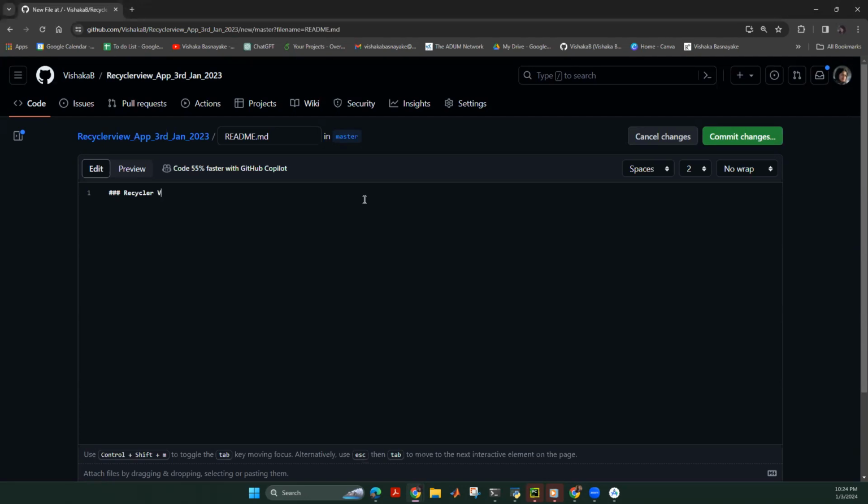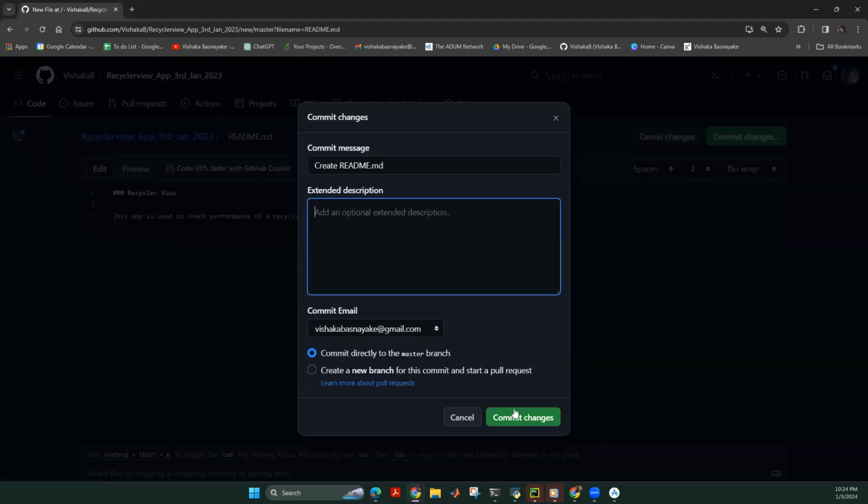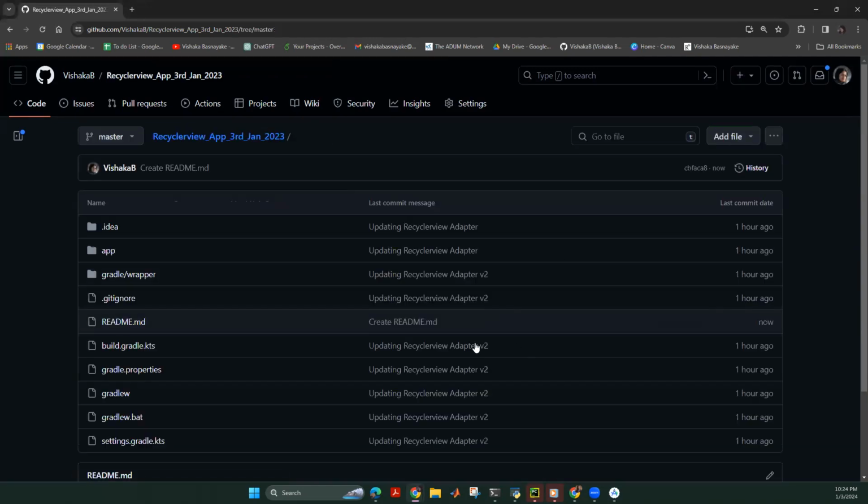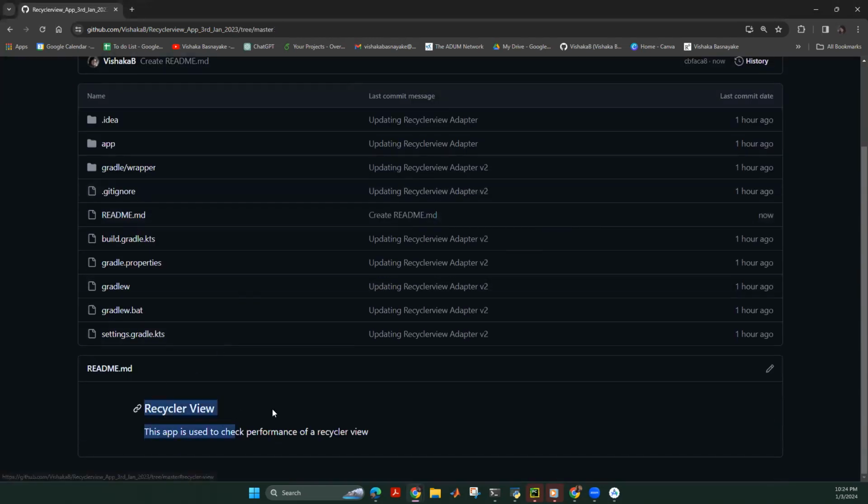Recycler view, then this app is used to check the performance of a recycler view. Then you can commit the changes. Then you can click in here. Once you do that, you can see under the recycler view, this app is used to check the performance of a recycler view. It is shown in here.